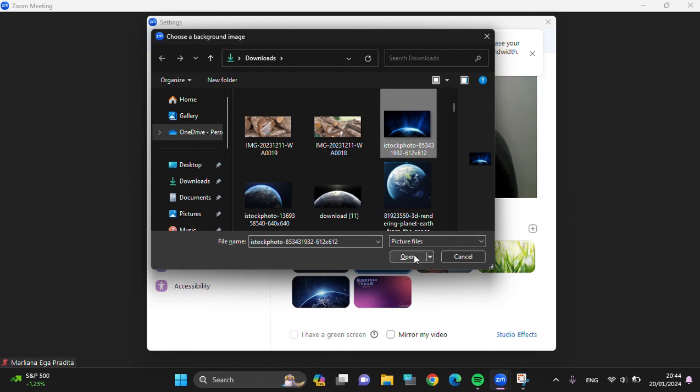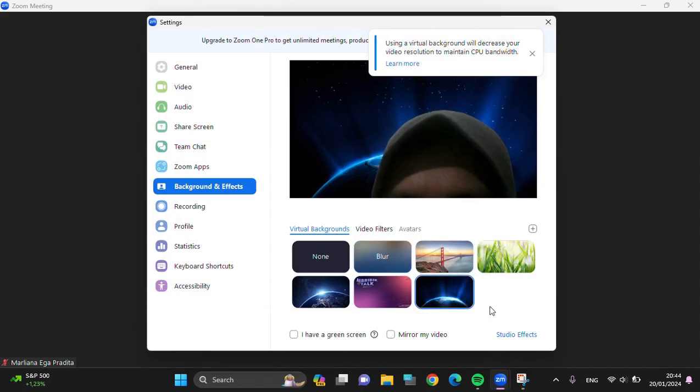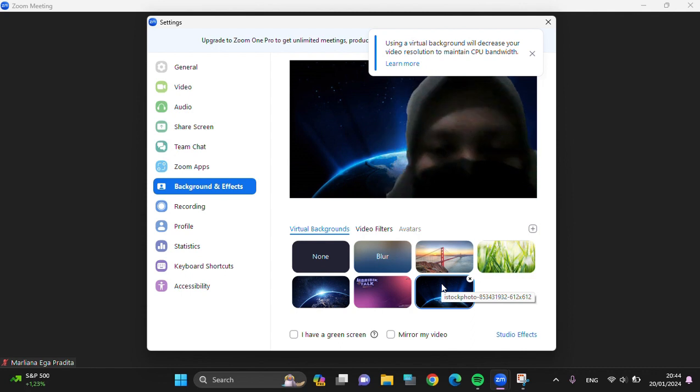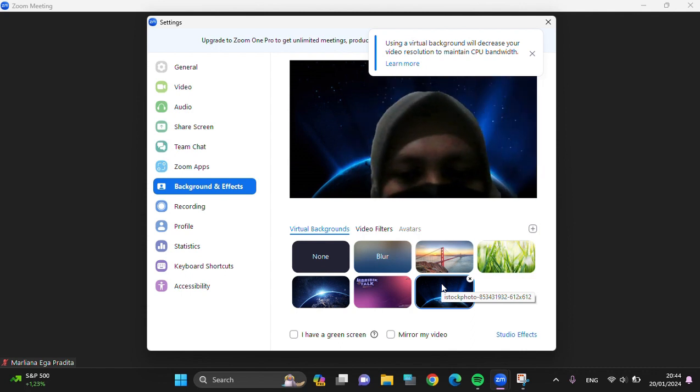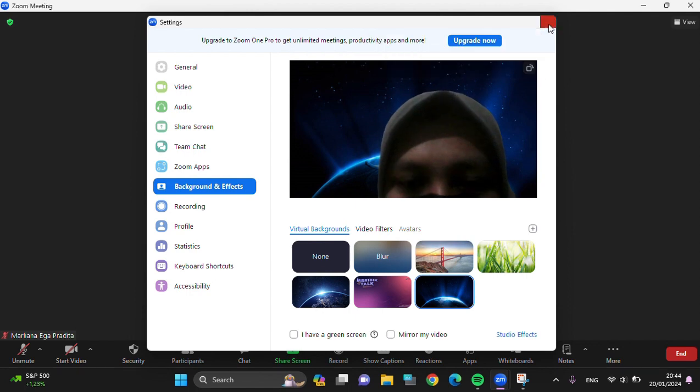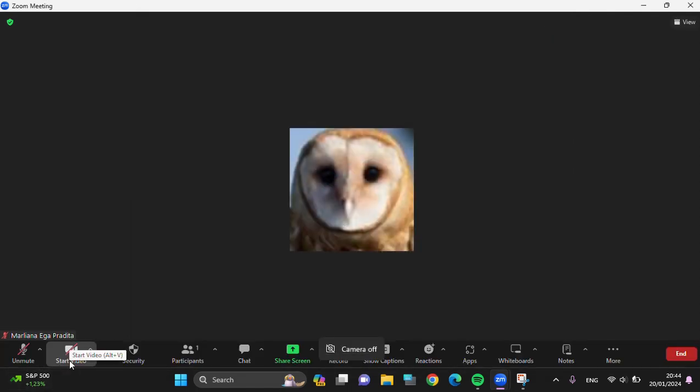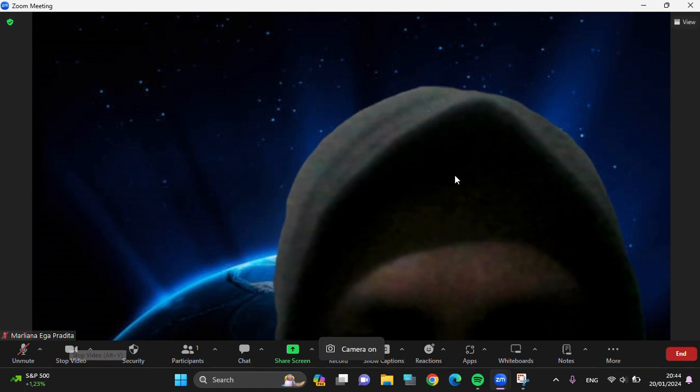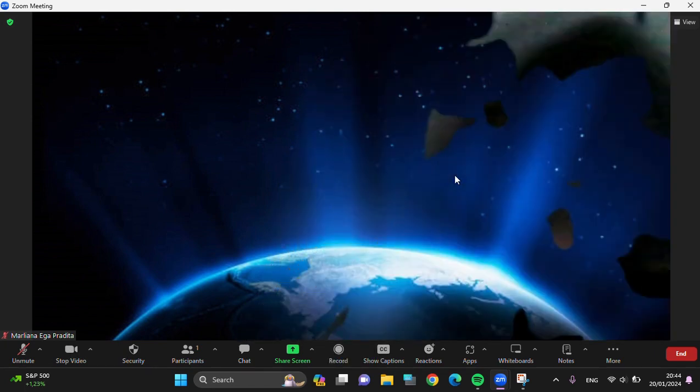Tap on the image. Okay, now the image has been added, and for example, I'm just going to select this one. Okay, now as you can see that the background has been changed. Okay, and after that we just need to go back, and I'm going to turn on my camera. Okay, now the background has been changed.